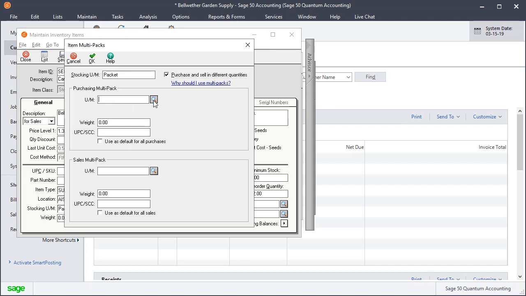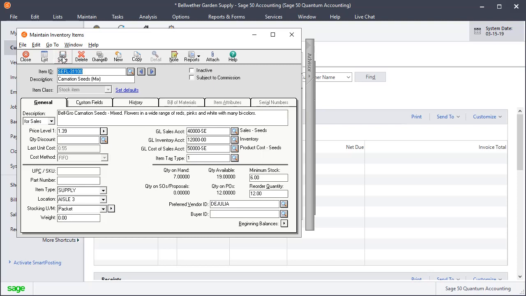So here for the purchasing multipack, we're going to say a case of 100, and you can put in a weight or a UPC code if you wanted there. I'm also going to check this box that says use as default for all purchases, because we're always going to purchase that in a case of 100. Then we're going to come down to the sales multipack, and I'm going to choose box of 10. In this case, I'm not going to check the use default for all sales box, because most people are just going to buy a single packet of seeds, but we'll have them available to sell as a box of 10 also. So I'm going to click OK there, and we'll save that.